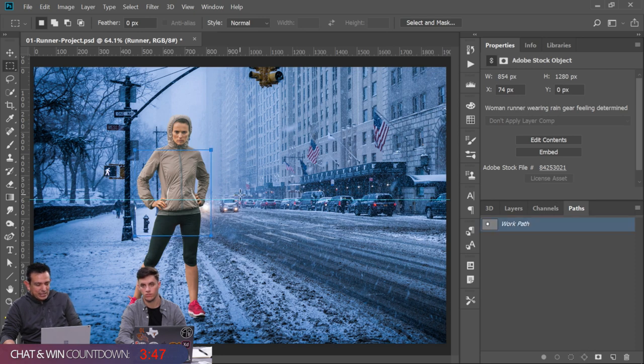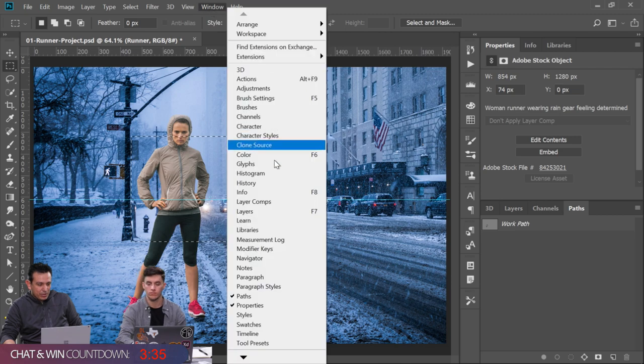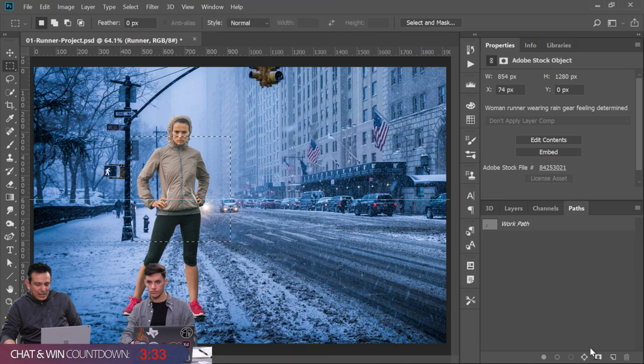So I don't know if you guys caught that, but I have a selection, and this could have been done with the quick selection tool or the select subject. I just used the rectangle to make it easy. And this icon here in the paths panel, if you don't see the paths panel, you can go into window and paths and just click on this icon, and it just creates it for you.